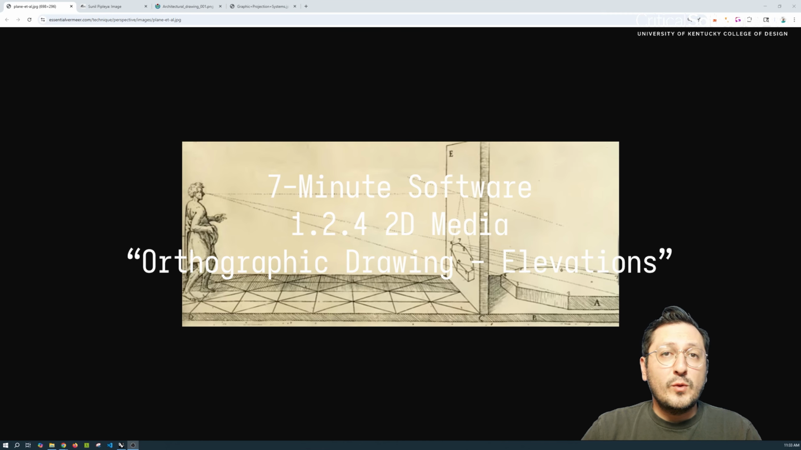Today we're going to cover orthographic drawing in Rhino. But before we get into Rhino, let's cover a couple of basic concepts related to orthographic drawing.